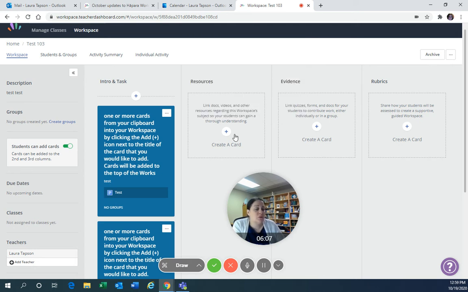One of the things to note when you copy a card is that you can't move them across columns. So a copy card will always be pasted into the column that it was copied from. That's something important to note. And the reason for that is because the cards have different restrictions depending on the column they're in.